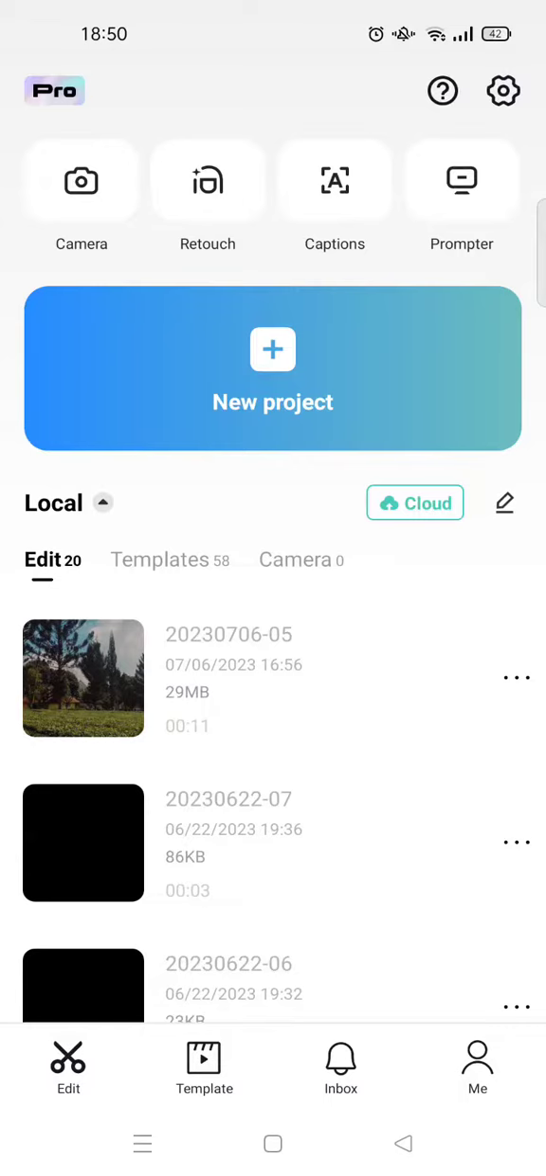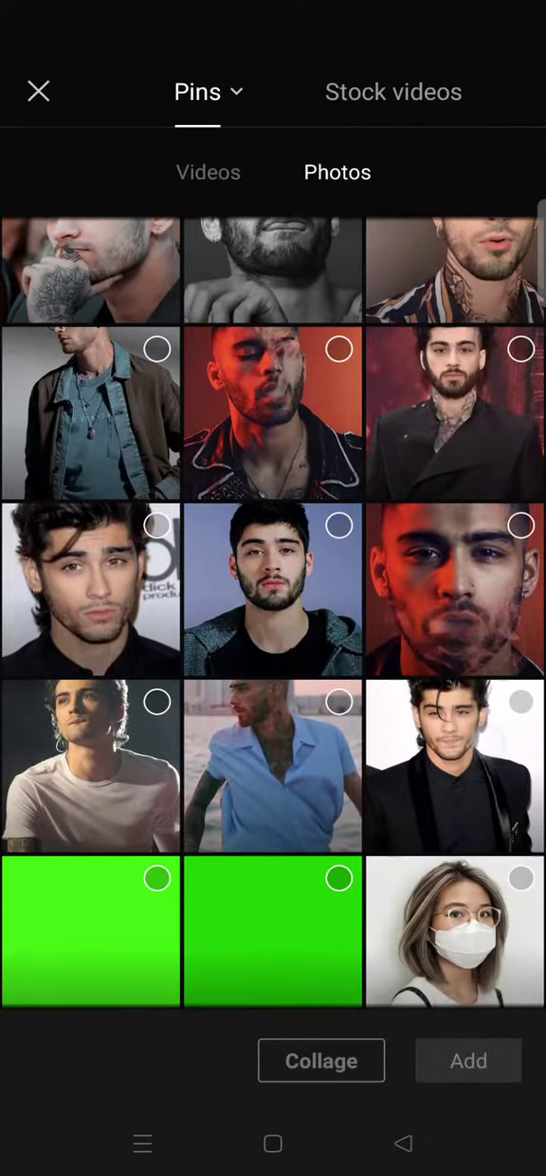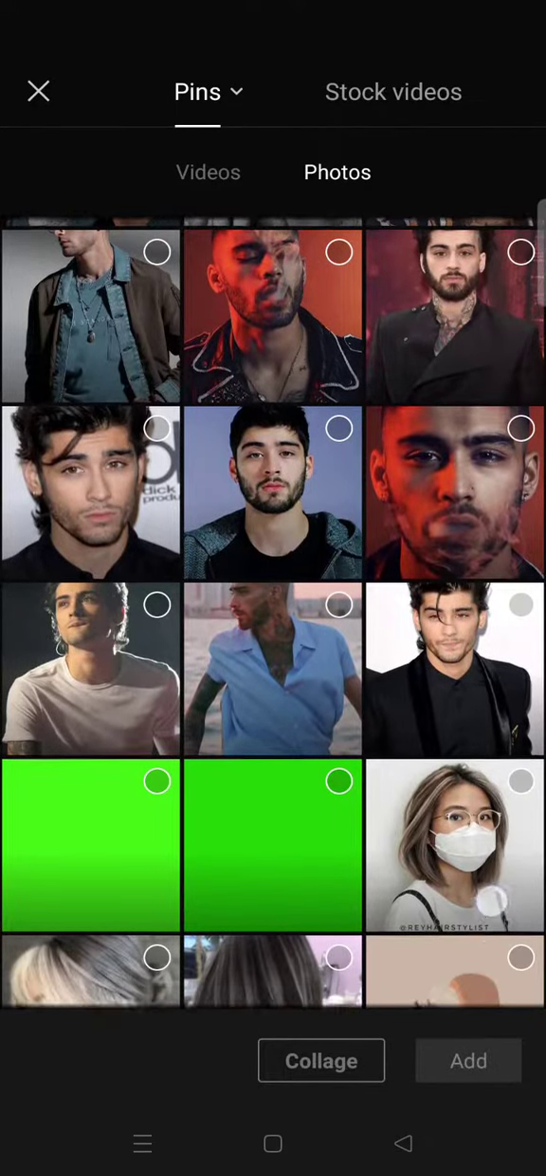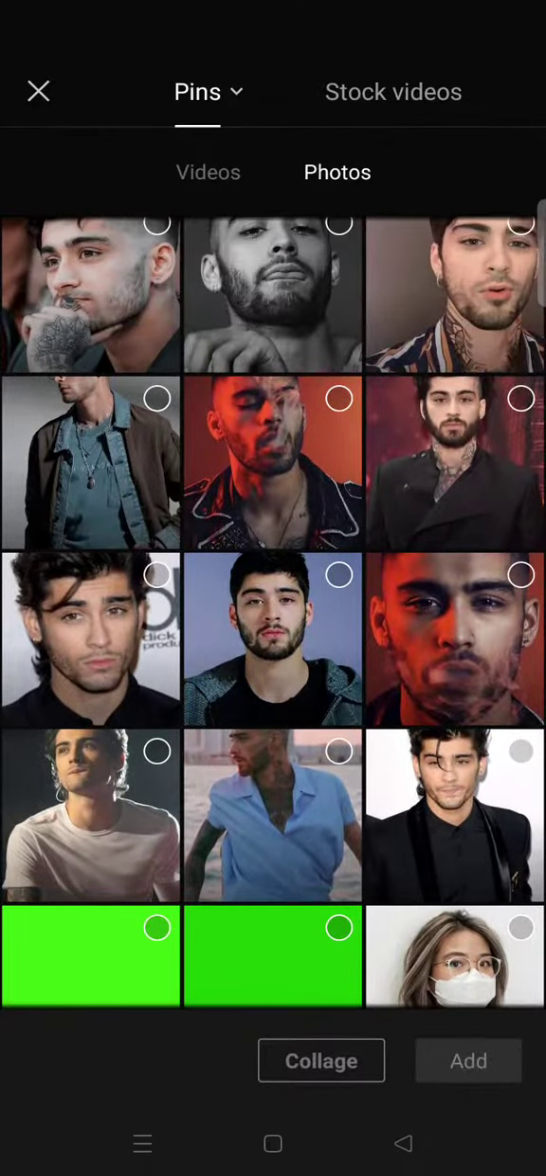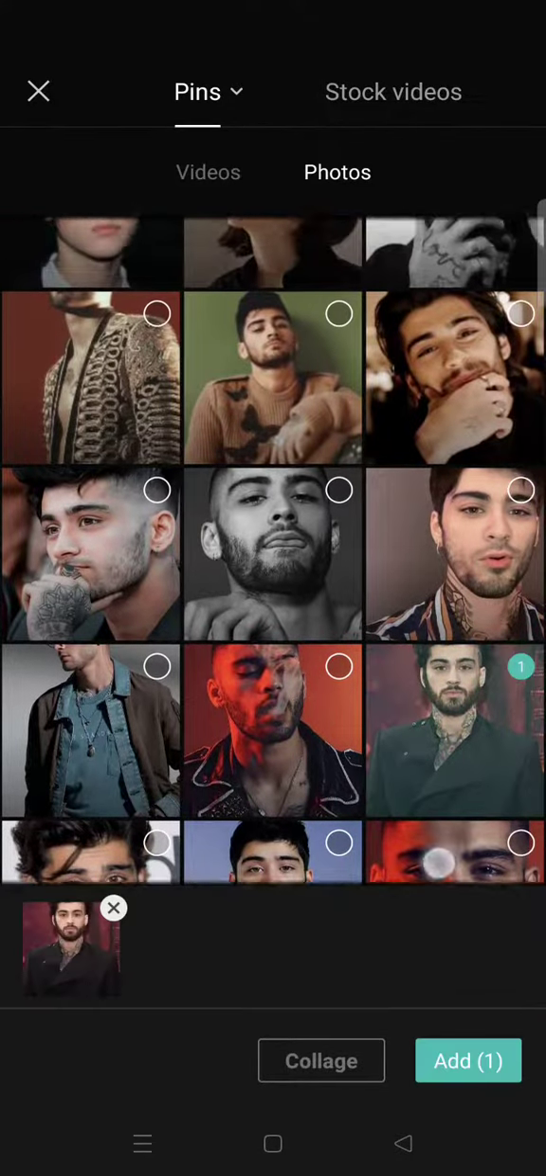On today's video, I'm gonna show you how you can combine more than one photos into one frame in CapCut. So here I'm going to just start by clicking on the new project on CapCut, then select the photos that I want to combine. So I'm going to use this photo.